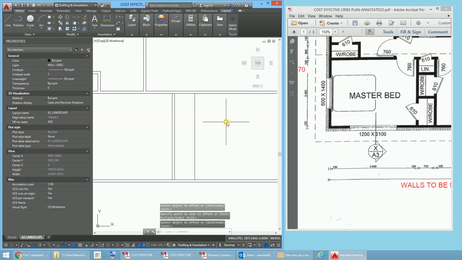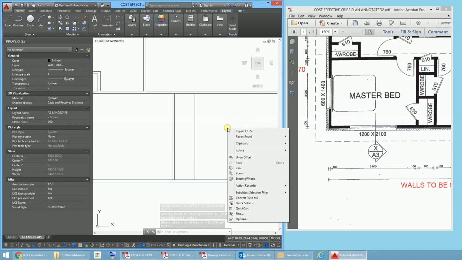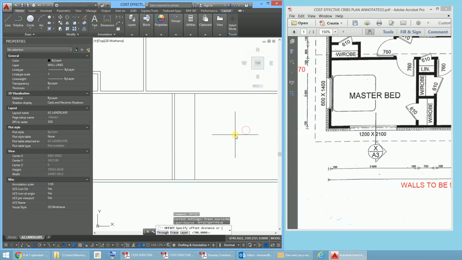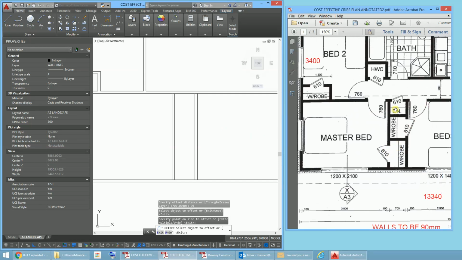Right click and enter again, and I'm going to do another offset. There is another thing here, repeat offset, so just do a right click and that'll give us that repeat offset, and this time the distance is just 90, and I'm going to put that in there like that. So that's giving me the other side of the wardrobe. Now if you look very carefully at this plan here, it doesn't give you these internal dimensions for these wardrobes, and later on I'll show you a way that can help you with those and some of the other things, but just not quite at the moment.